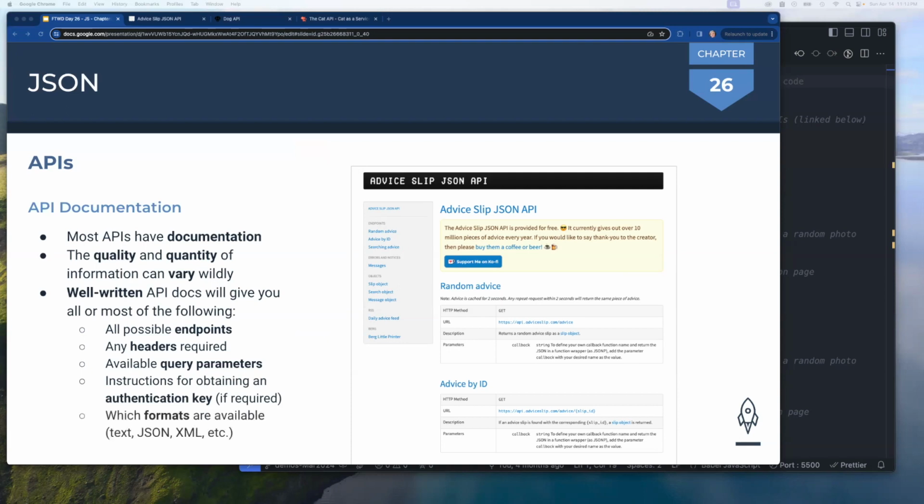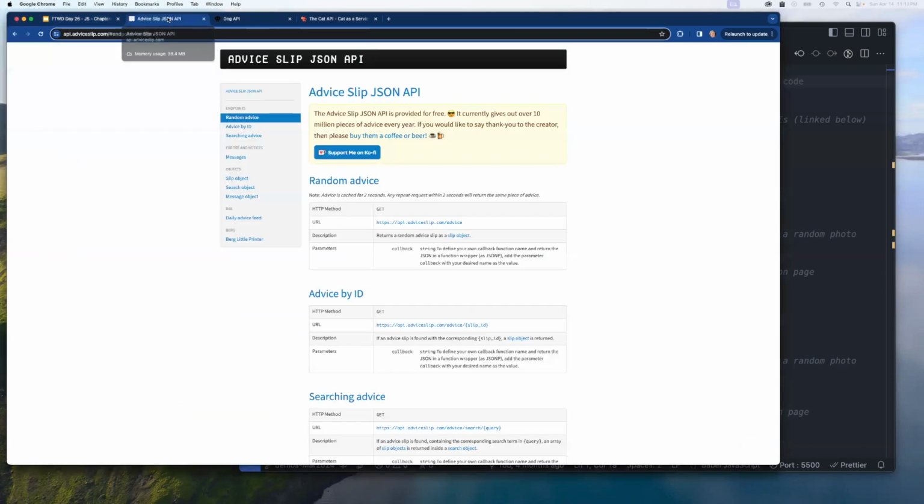Also, some APIs make their data available in multiple formats. So it'll tell you if it's just going to be text or if it'll come in JSON or XML or something like that. So I can show you some examples here of documentation.